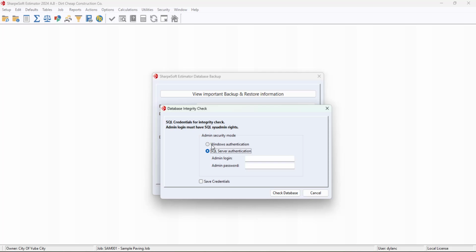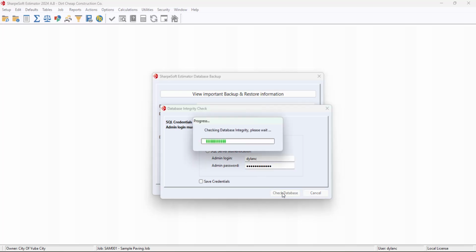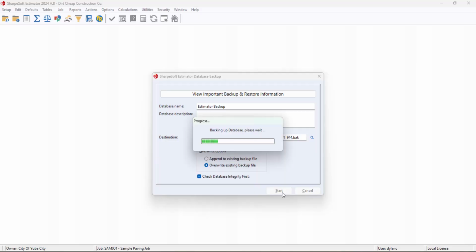And then we're going to authenticate it. You can either use your SQL Server authentication or Windows. So I'm going to use Windows. I'm going to check the database. Okay, and the backup has been completed successfully.